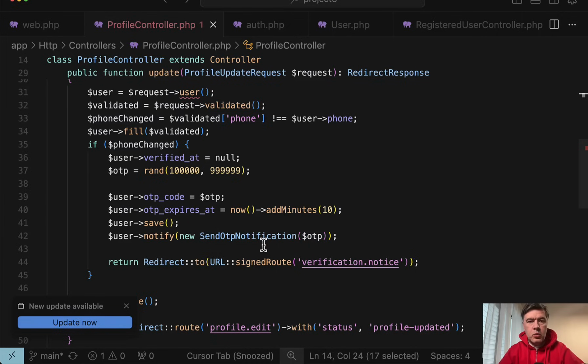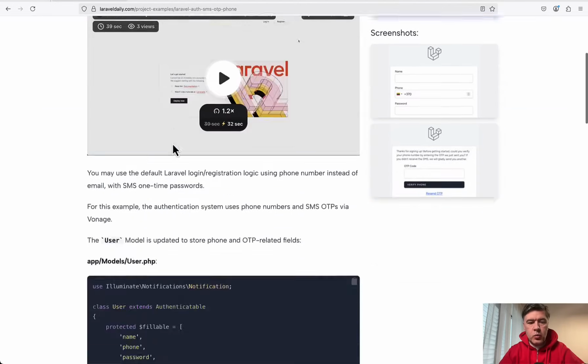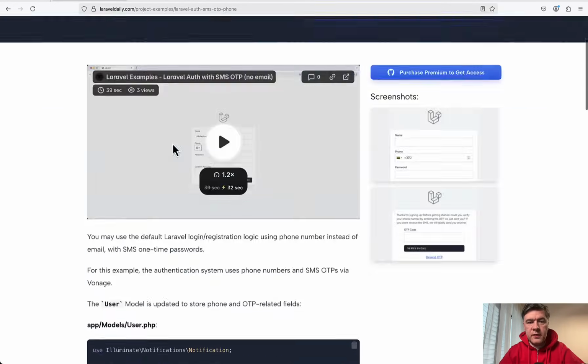What do you think about this whole workflow? Would you have done anything differently? And again, you will find the full source code with full tutorial here on Laravel Daily.